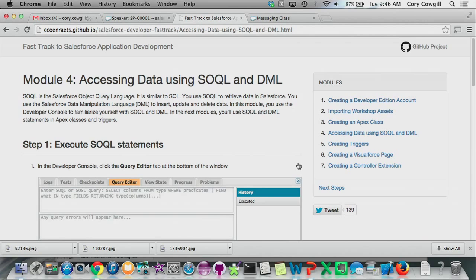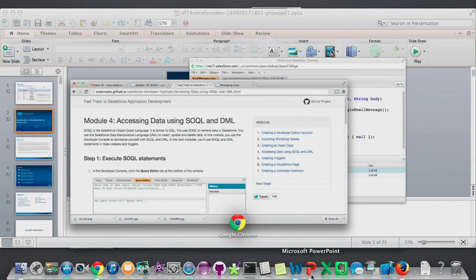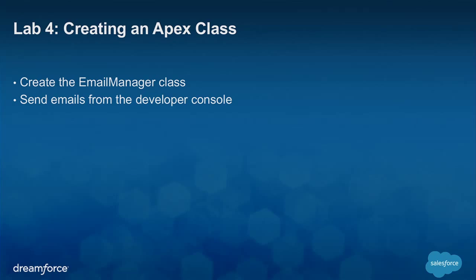Okay, so moving on. Now we've seen what a very simple Apex class is and how we can use some of the built-in libraries to send an email. Now we're going to do accessing data using SOQL and DML. Everybody following along okay? Pace okay? Too fast? Too slow? Okay. SOQL is the Salesforce Object Query Language. It's similar to SQL. So I'm going to switch back to my slide because I have some material on this to cover, because it's very important.